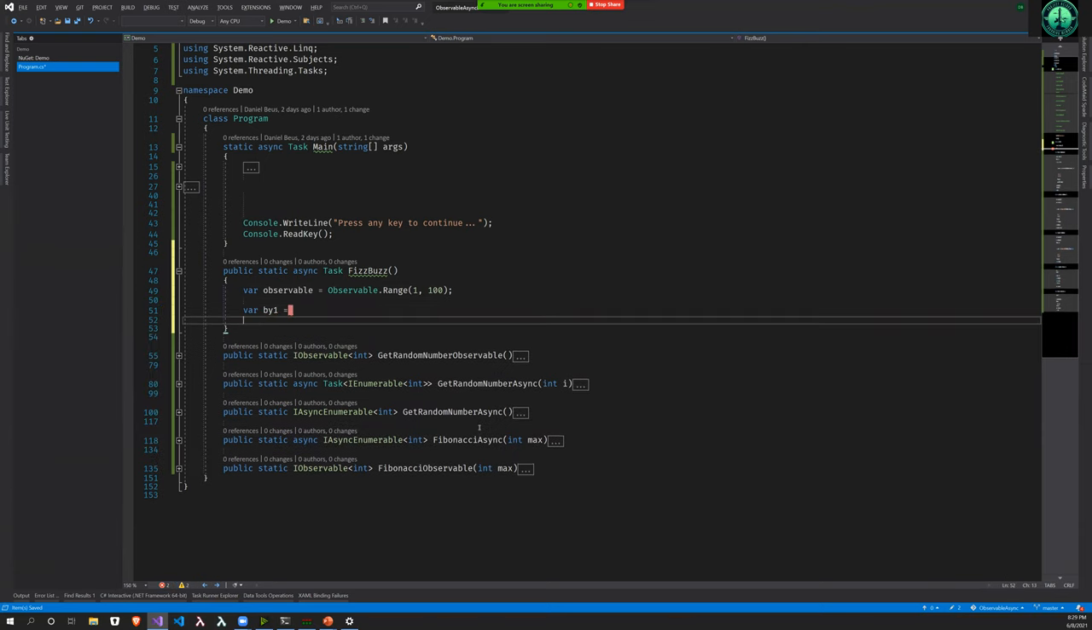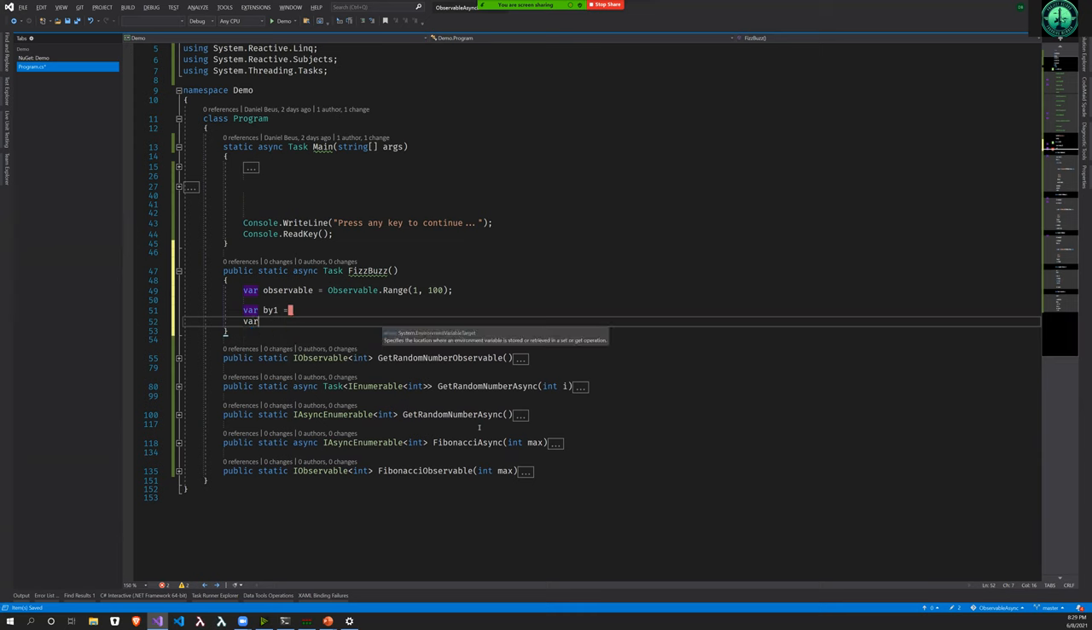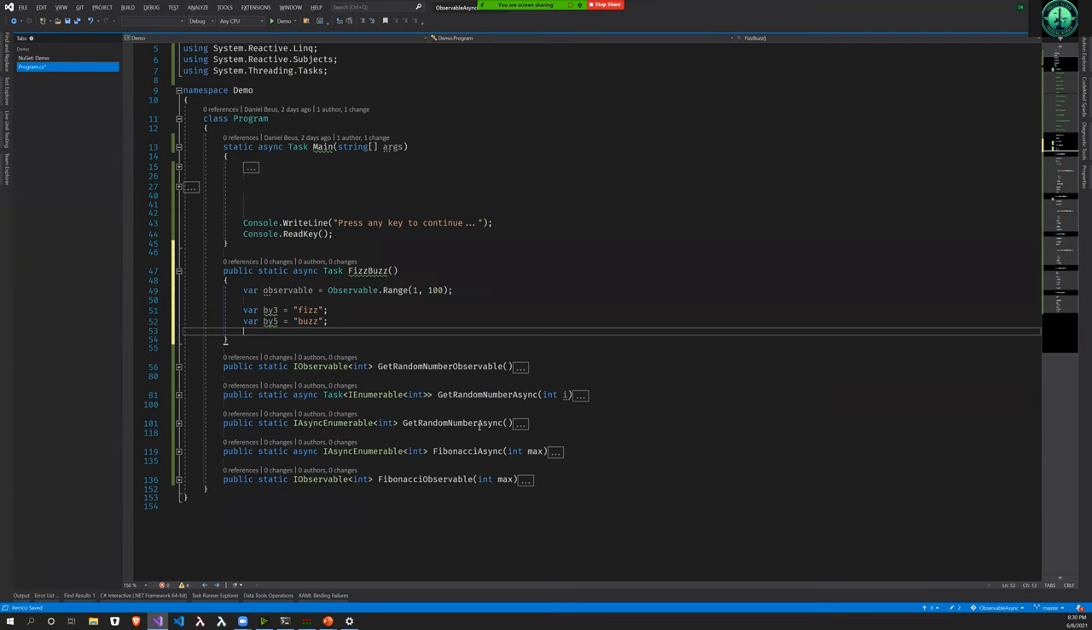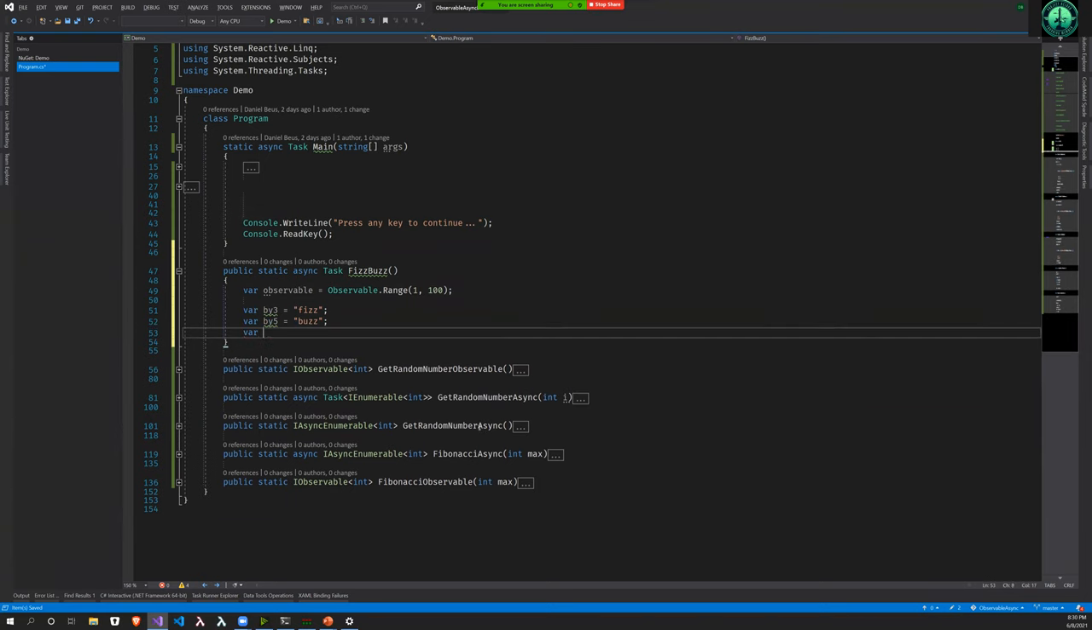If the value is divisible by 5, or sorry, 1, geez. So if it's divisible by 3, we want to output fizz. If it's divisible by 5, we want to output buzz. If it's both, we want to output fizzbuzz. And if it's none of the above, we want to output just the number. Okay, so those are our rules for FizzBuzz. We want to use observables to complete this challenge.